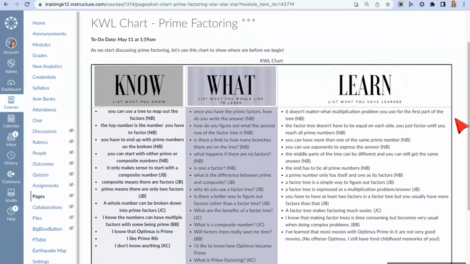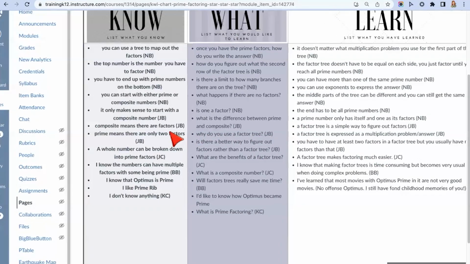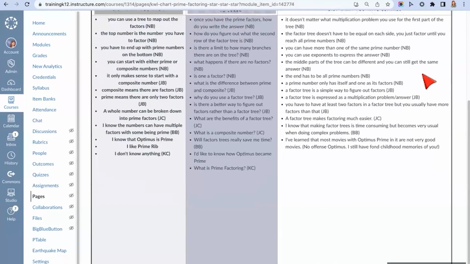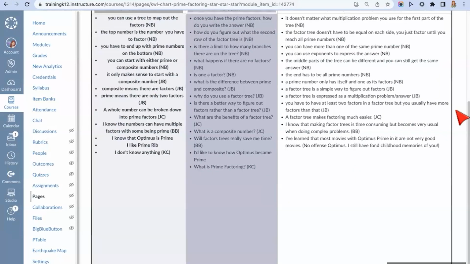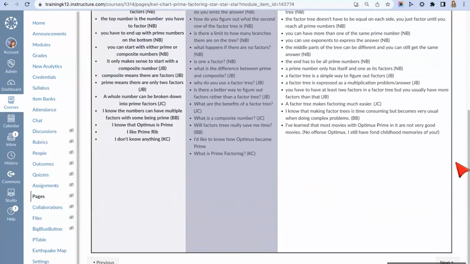The first example is what we used to call a KWL chart, a know what learn chart. We were talking about prime factorization in our course, and I let students put what you know about factoring, what you'd like to learn, and later on they went in and added what they have learned. You'll notice that the students' initials are at the end of each of their comments, but this is just a table on the page, and students can go in and make edits.